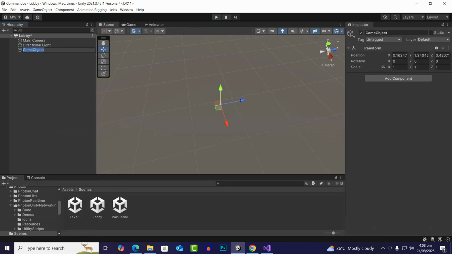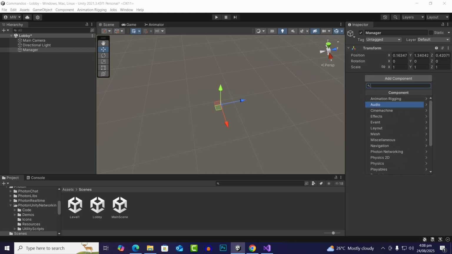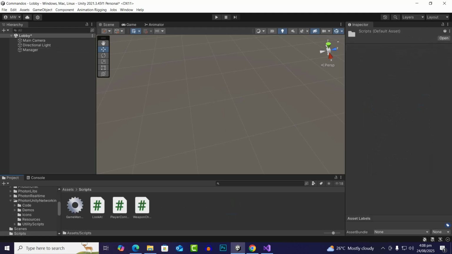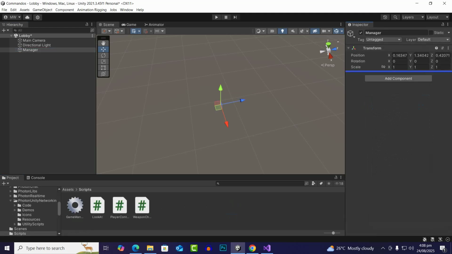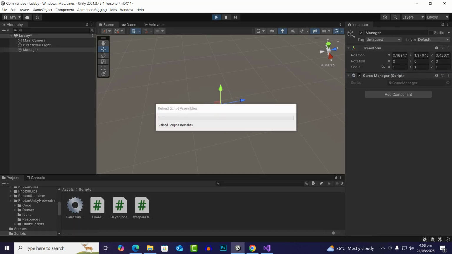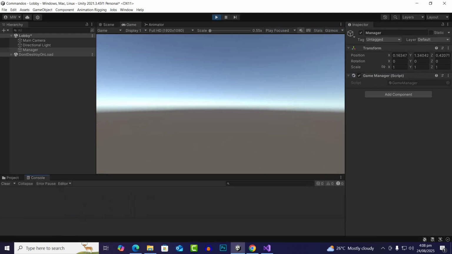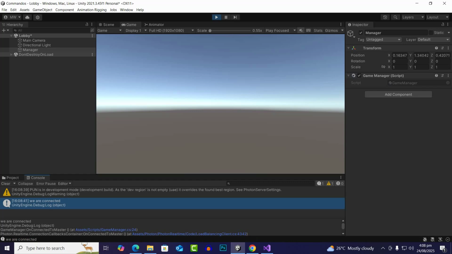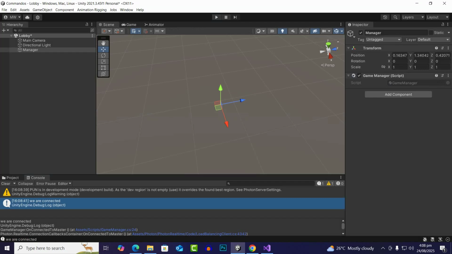The reason is we didn't add this script in our hierarchy. So we'll add a game object. We can name it manager, and on this manager we will add the game manager script, I'll just drag that script. So manager and game manager script. Now if you play, hopefully we should be connected to the server. In the console after some seconds you can see that we are connected. It takes some time because it connects to the server.